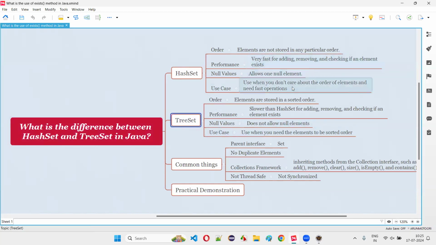Here the order will not be preserved, but faster operations of adding, removing, and searching will be there in HashSet. We generally use TreeSet when, whatever elements are added to the TreeSet, you want to have them in a sorted order automatically, then TreeSet.